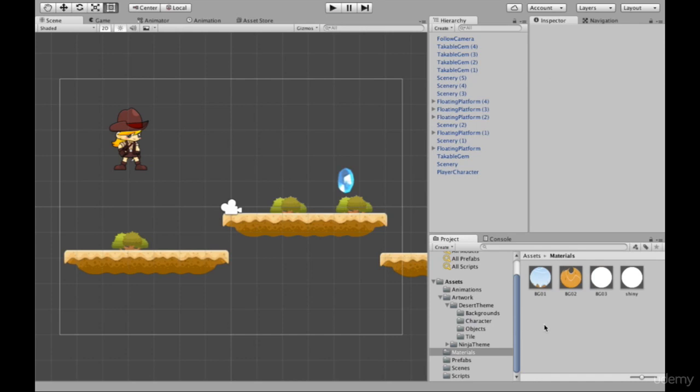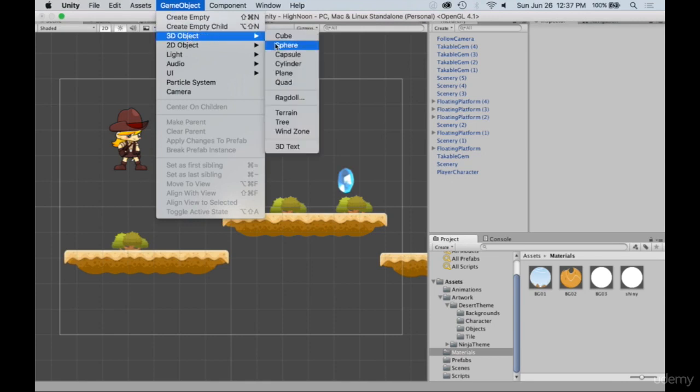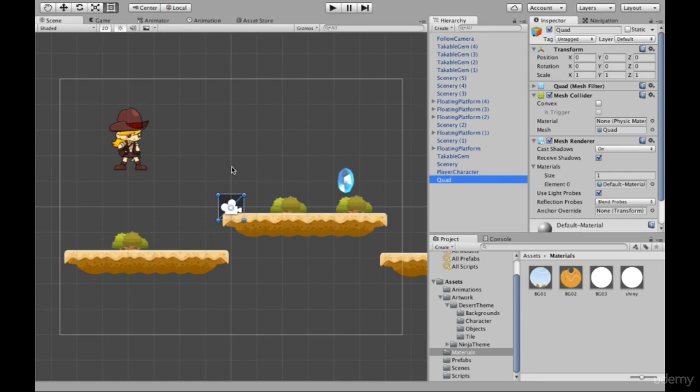Now what are we going to attach these materials to? This is where that 3D object I was talking about comes into play. So if we come up to Game Object, 3D Object, Quad. Now the quad's really small on the scene, so I'm just going to make it a bit bigger. I'm going to go with 18 by 12.